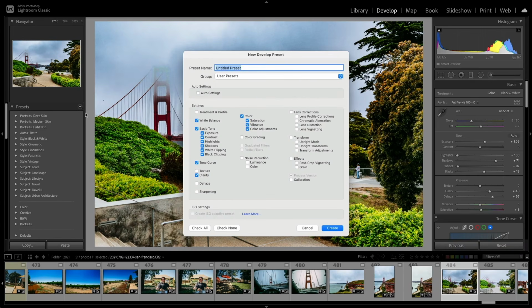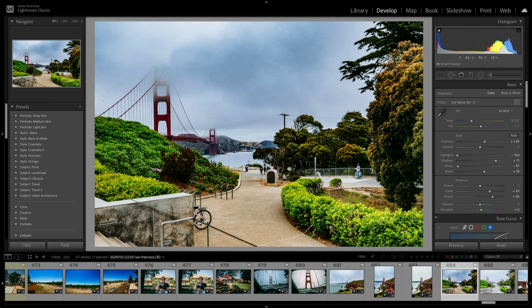Yet again, we've got a window to help us select the settings that we want to include. Let's start by giving it a name, then toggling off and on any setting that we wish to include. Basically, we're creating a group of settings that we can use now and in the future as well. I'll click Create, and now we'll see the name added to the Presets panel.